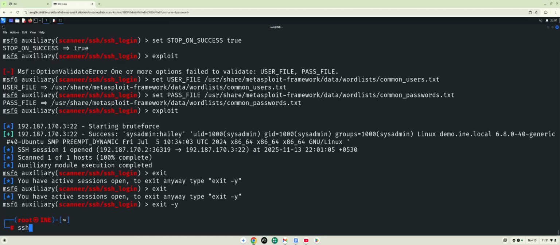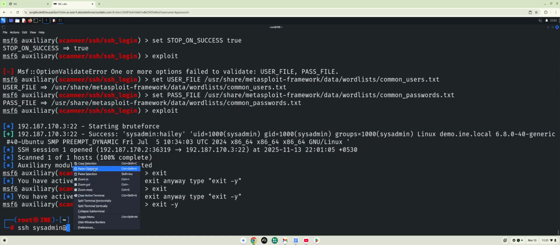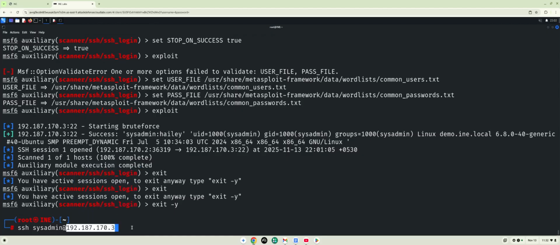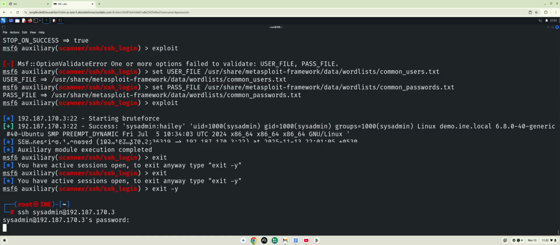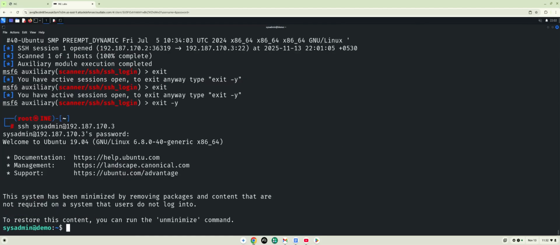So I'm going to say SSH. The username is sysadmin. And then we're going to paste the, all right. And we said the password is Hailey. All right, and looks like that worked. So let's see what I can do now that I'm in here.